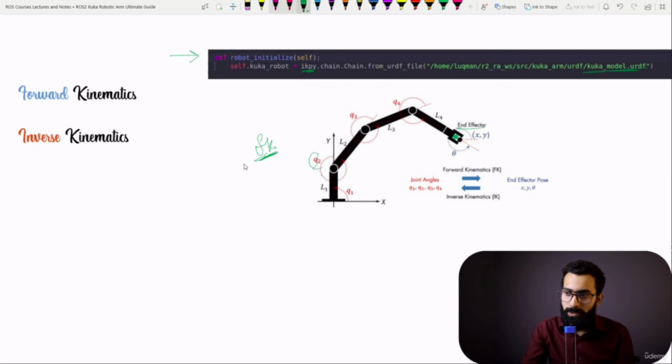We just provide the values of Q1, Q2, Q4. Let's perform an example. 20 degrees of Q2, 30 degrees of Q3, and 40 degrees of Q4 is going to produce the end effector position in Cartesian space to be 10, 20, and 4. 10 in x, 20 in y, and 4 in z. This is known as forward kinematics.